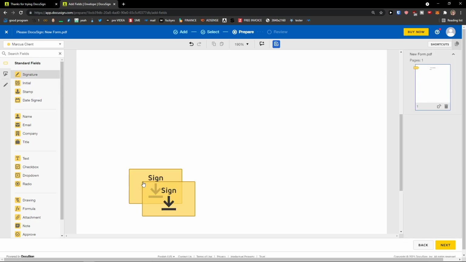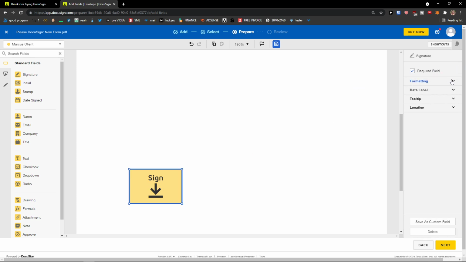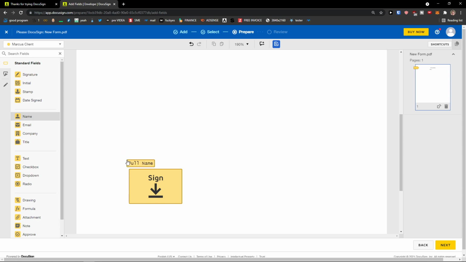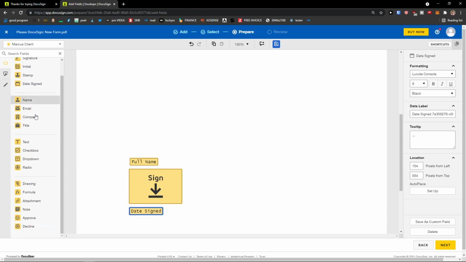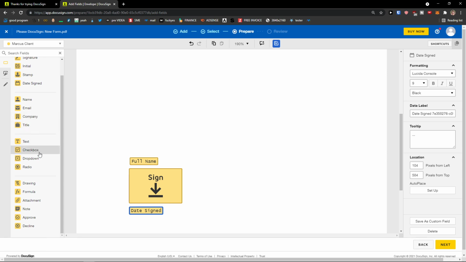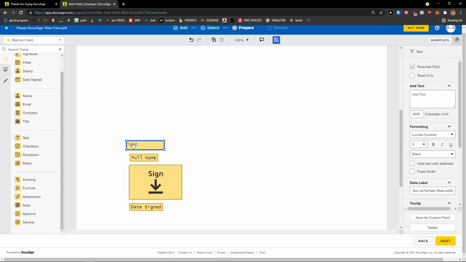Of course, I can simply click signature or just grab it and paste it. Then, well, I can click on it. And on the right side, I can see formatting, date label, tooltip, location. What I can do then is to add also name here as a full name. And then you're gonna see like date signed. Also, let's add that. You can add like company, title, checkbox, dropdown, text here. And in the text, I could always write something. Sign here.